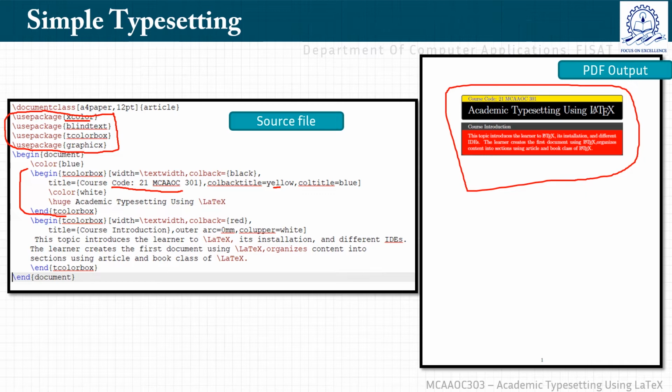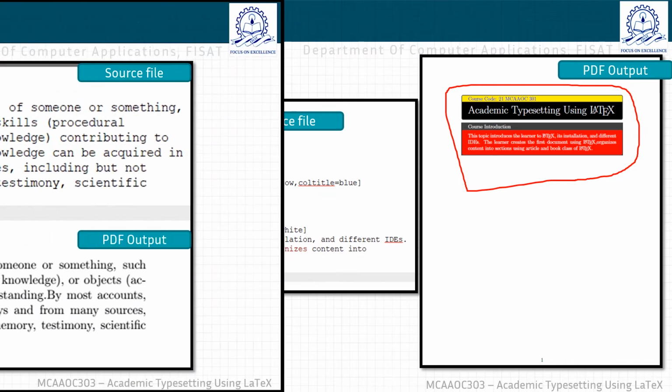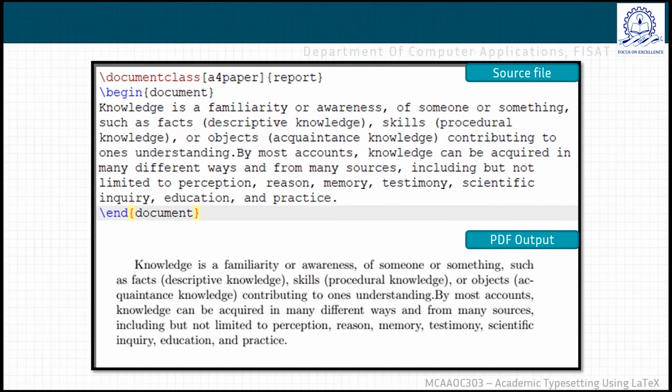Without giving \usepackage every time for each package, you can do one thing. You can add each package by giving commas over here. So graphics, comma, tcolorbox, comma. After that you can close the braces. That will also work. This is another example. Here a simple document is given, and at the bottom part the segment of PDF output is also shown.